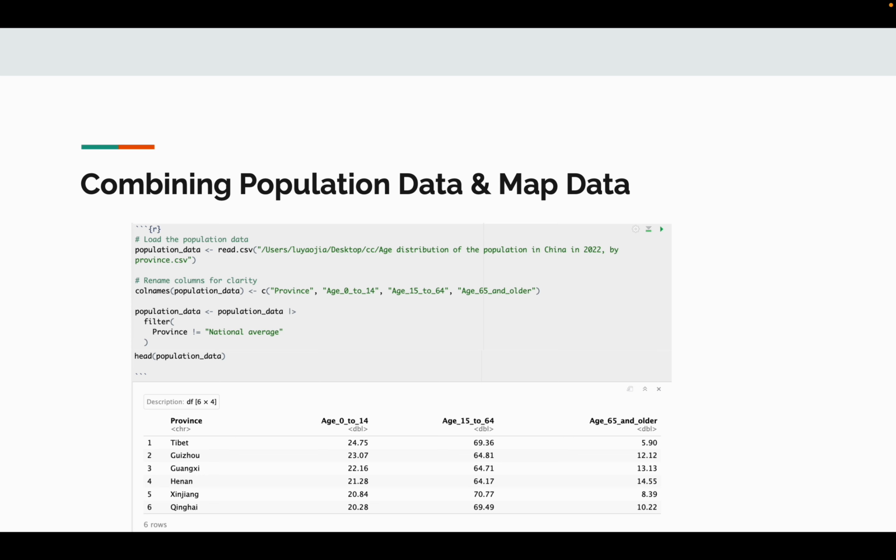We then load the population datasets for China's 31 provinces, rename columns for clarity, and also remove the national average rows. This setup provides the age distribution ratio for each province, preparing the data for integration with map data to visualize age distribution across China.